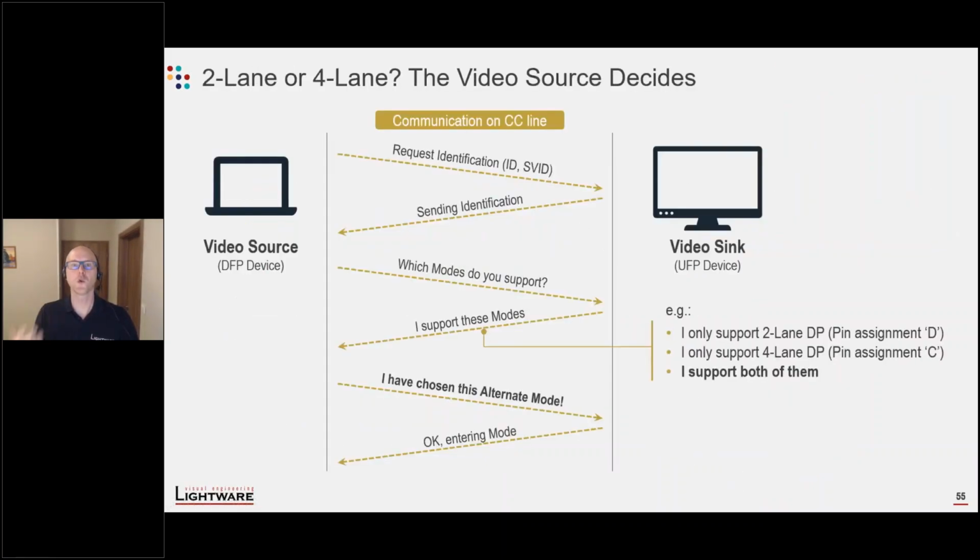So the question is, who decides how many lanes are going to be used? And it's also a negotiation. So you connect a sink or display to a computer and they start talking to each other. The video source is asking what type of device you are, send me your identification. It says it's a display device and it supports DisplayPort alternate mode. Okay, which modes do you support? Whether it's 2-lane mode, or 2 and 4-lane modes, or maybe just 4-lane mode.